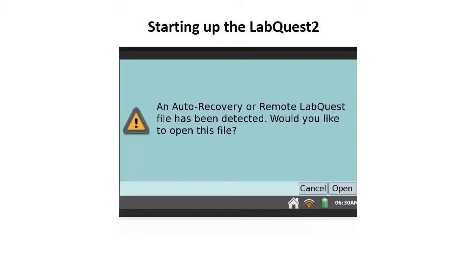What we want to do is turn that thing on. You wait a little bit, and it comes on. What you might get when it comes up is a screen that says auto recovery or remote LabQuest file has been detected. Would you like to open this file? You virtually never want to open that file. If you're just starting up, you don't care about somebody's previous file, so just go ahead and cancel this out and you should be okay. I'm going to hit the cancel button down here in the lower right hand corner.